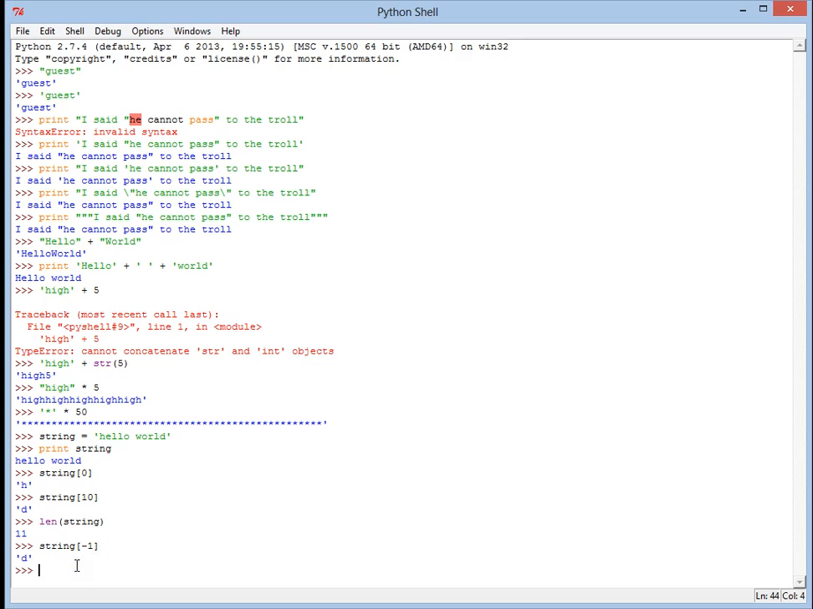Now, say you wanted to take a whole section of that, like say we wanted to take all of world. We could take string, and then we want the index, and if you go ahead and count here, it's 0, 1, 2, 3, 4, 5, so it looks to start at 6.